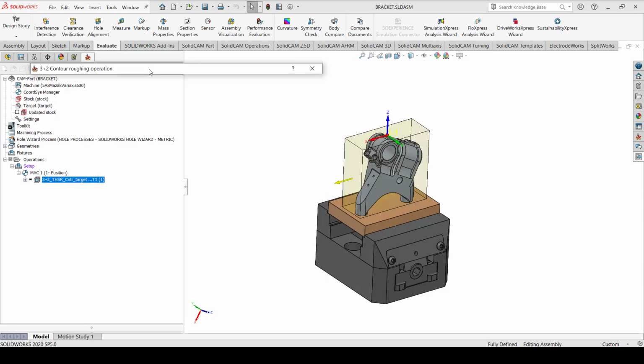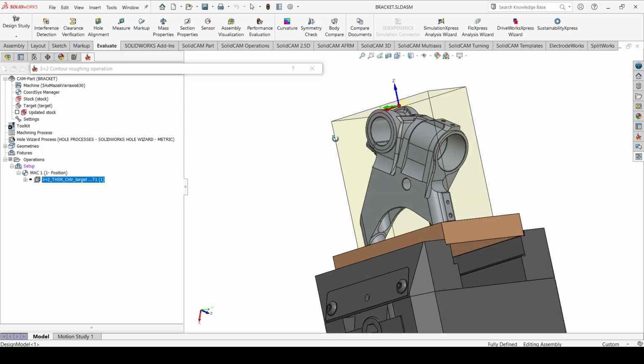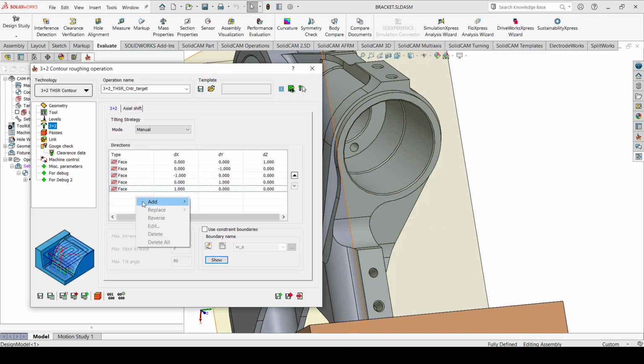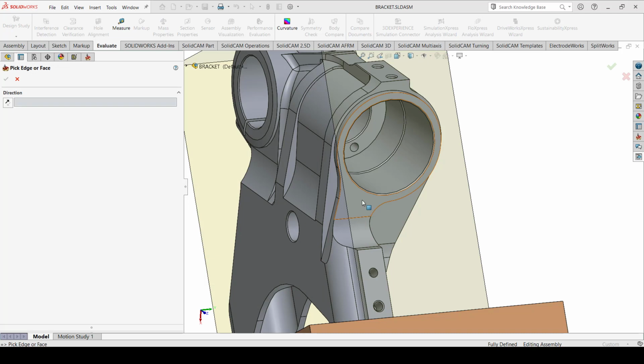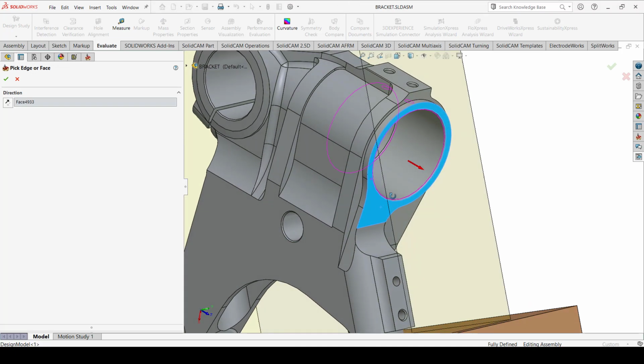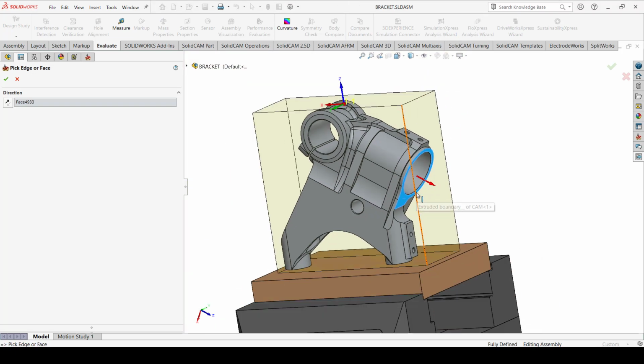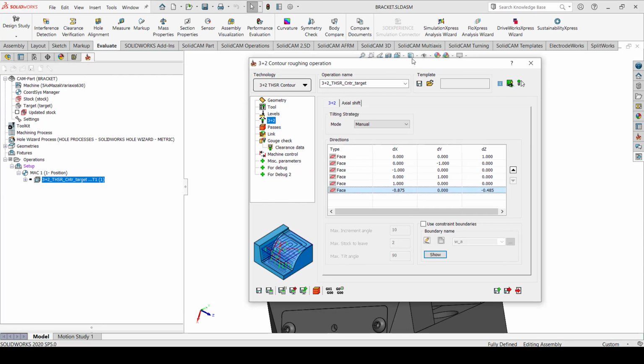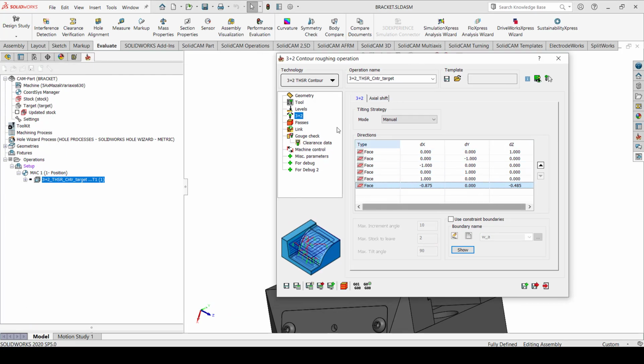However, if you look closely at the part, my part also has another direction coming from this side, so I need to have another face. So I'm going to add the 6th face, which is basically this one. So I'm going to also be able to machine from this direction. So I have now defined the direction.